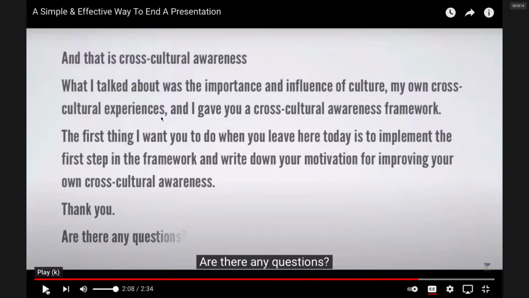Again, it doesn't have to be the group leader, but if nobody wants to do it, eventually it falls on the shoulder of the group leader to do the concluding part. Now, here is an alternative.